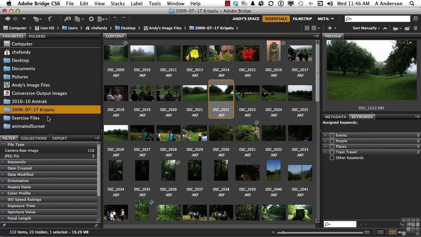If I decide I don't like the name DSC 2022, which is the Nikon way of naming files, I can click on it right now and give it a new name. But there are 112 images in this set. 110 are RAW and 2 are JPEGs, and I really don't want to do that 112 times. So I'll explain how we do that in a second.